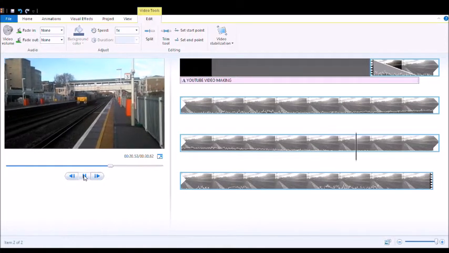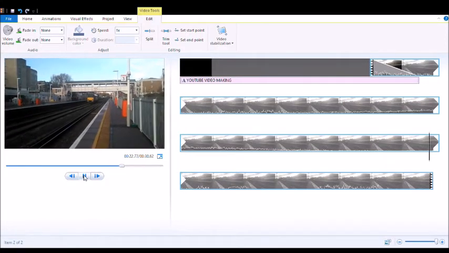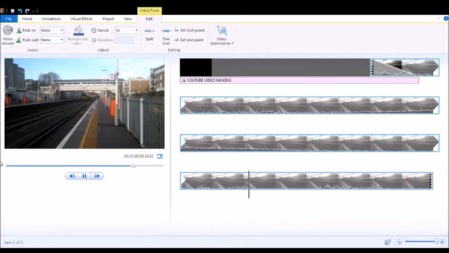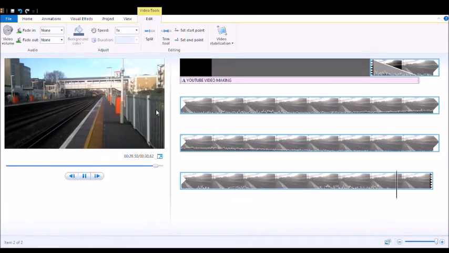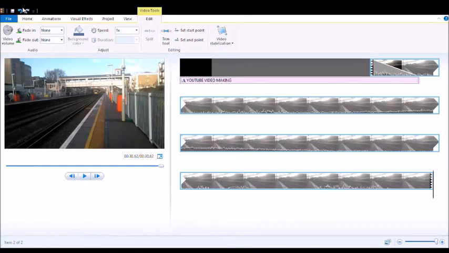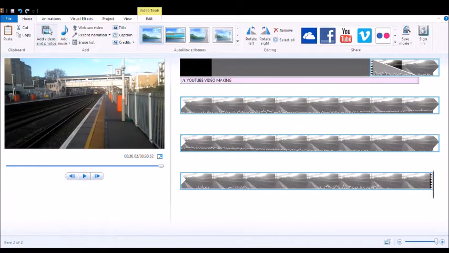And there you have it, a diesel going through Kensington Olympia Station. I usually go to this station sometimes to film trains here, especially steam specials, but diesels I like to film too. So let's go to another train, shall we?